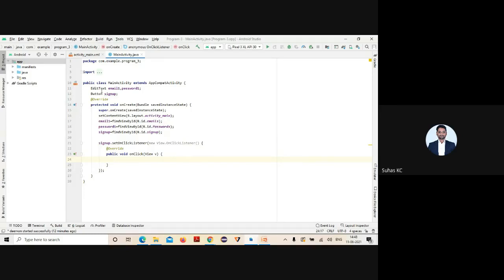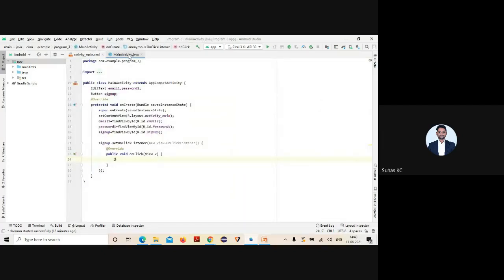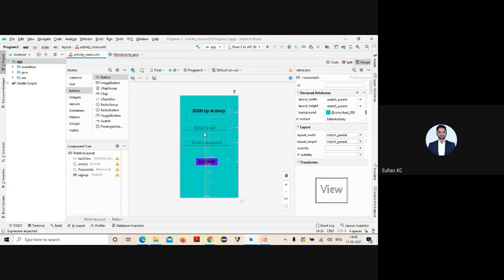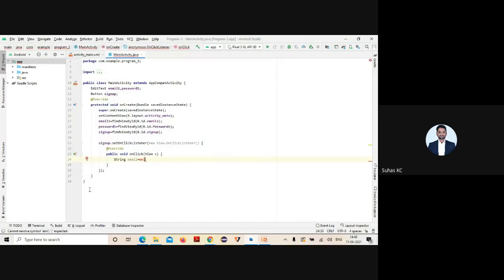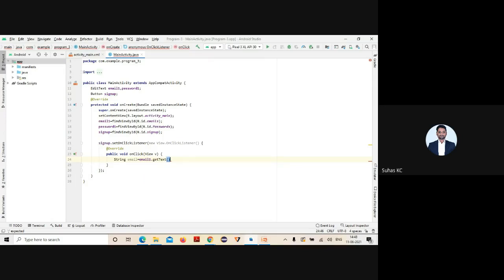So here, I need to take two components. What are those components? Email and password. Whatever I'm going to enter here, I'm going to store in one particular variable. So how to do that? I'll take one data type called string, and assign a variable called email, equal to. Whatever I enter in this edit text, which is identified by which object? Email one. So email one dot get text, and it will be in the format of text.